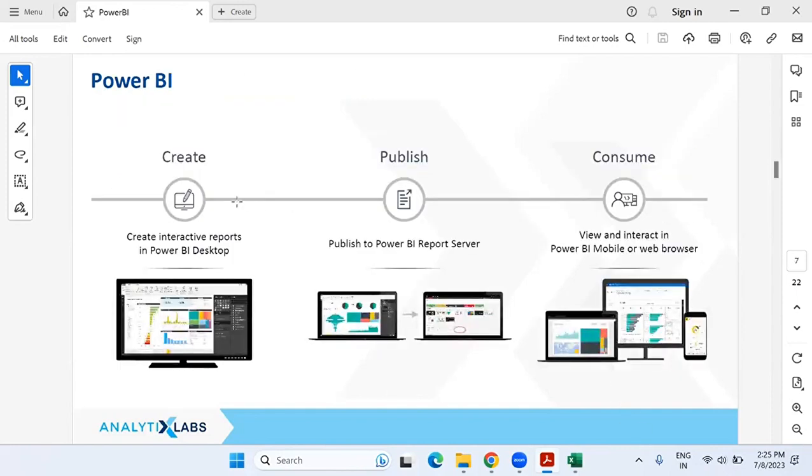And to make it easy for you, Power BI has three steps. One is create. How do you create? You use Power BI Desktop. Publish: you use the Power BI service or the report server. Now, this is a paid application which will be used by the admin team. And third, consume: you will click on the link and you can view the dashboard.